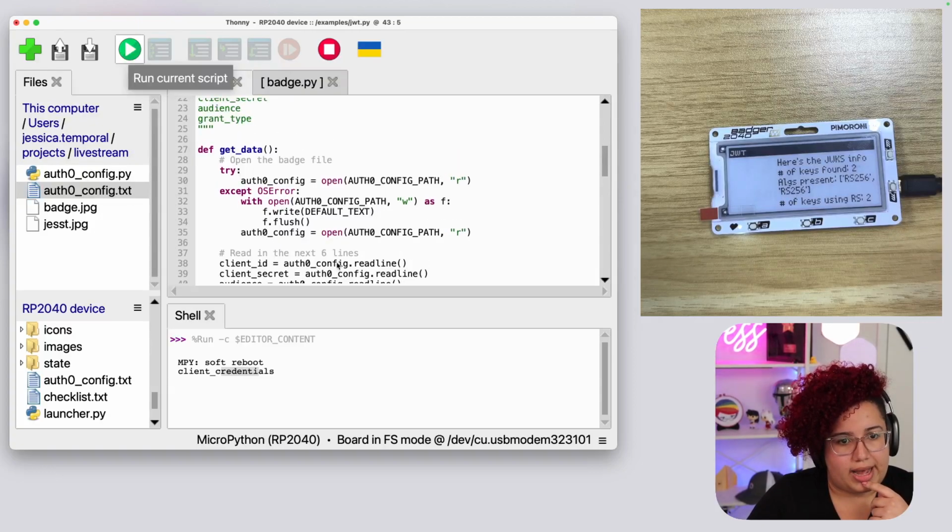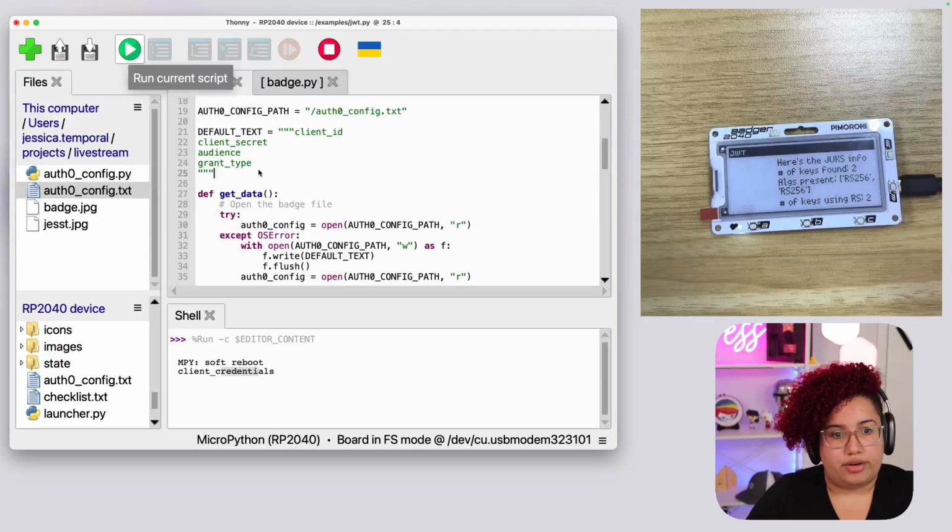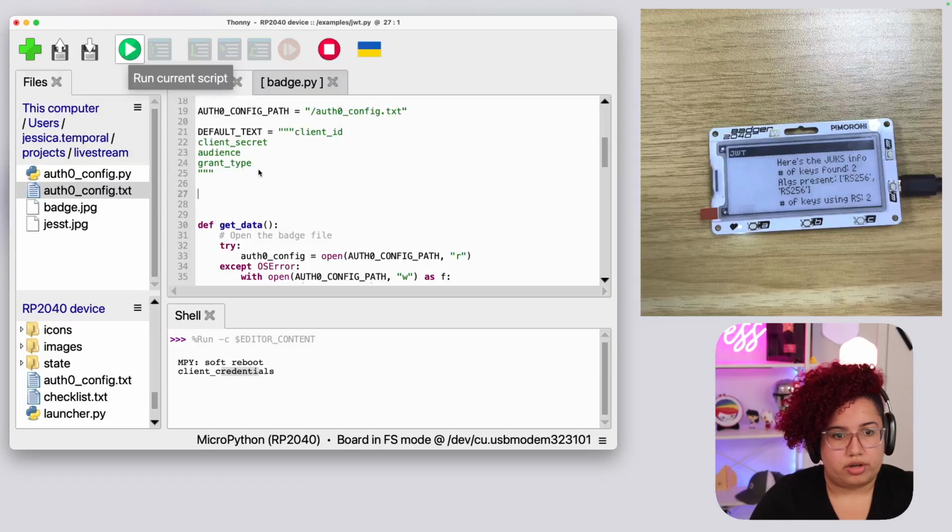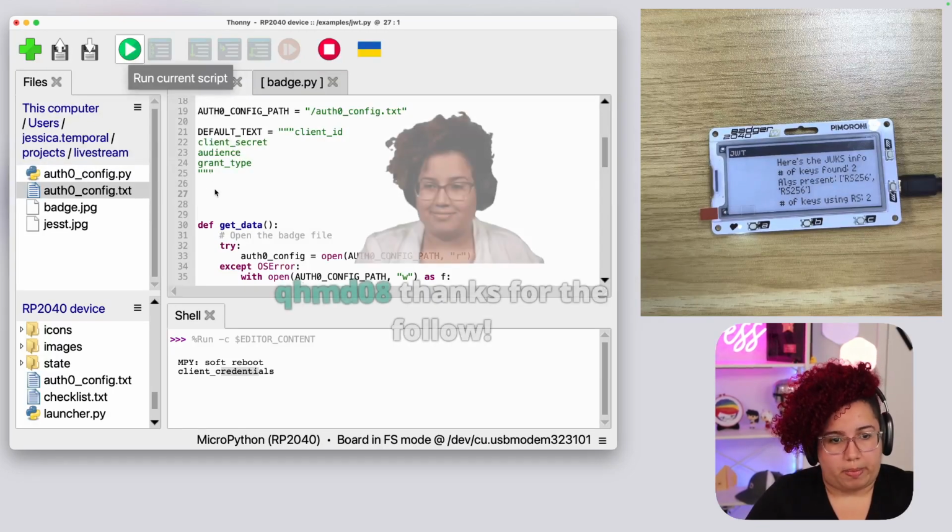So let's add the information of the header in here somewhere as Auth0 config path.